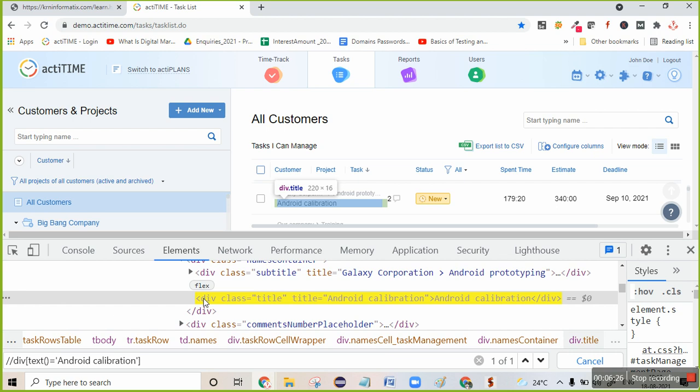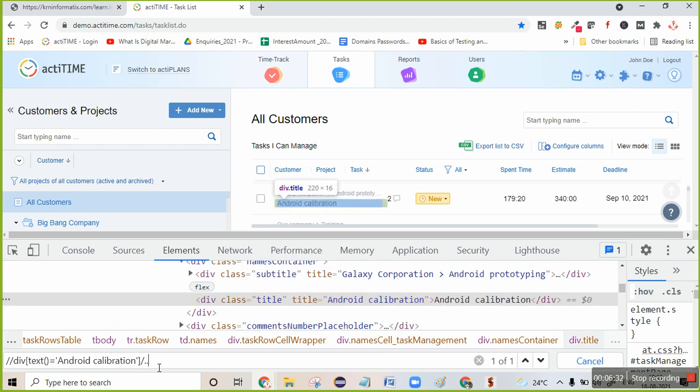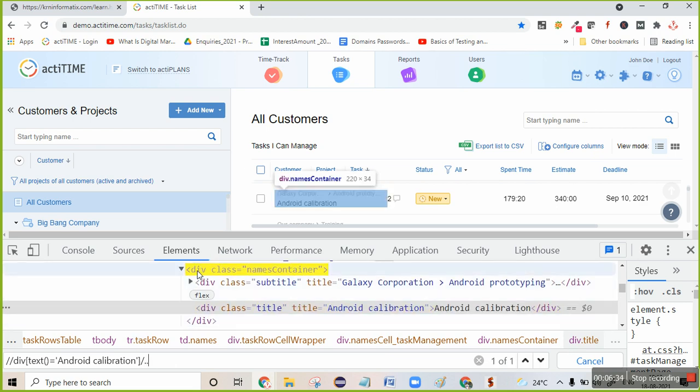Third point, identify the immediate common parent. How to do that? Single forward slash dot dot. Yes, good, Malikarjun. Next, is it the common parent? No, then?